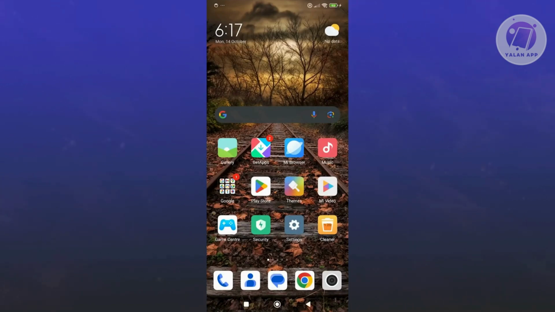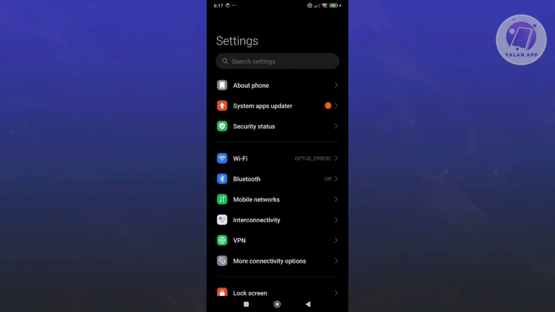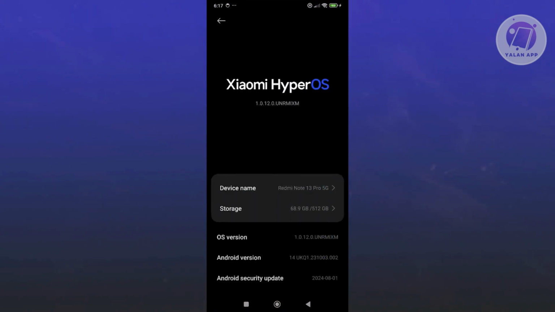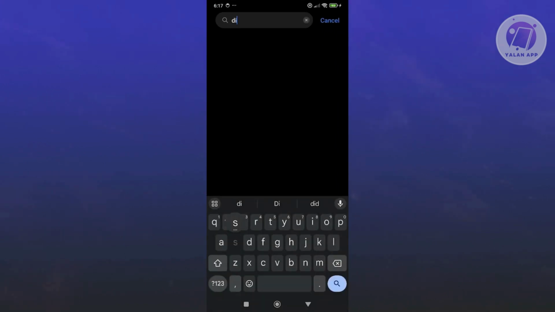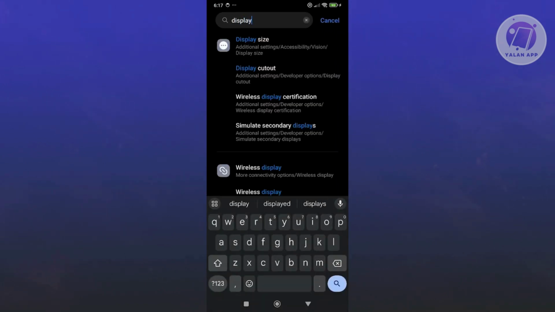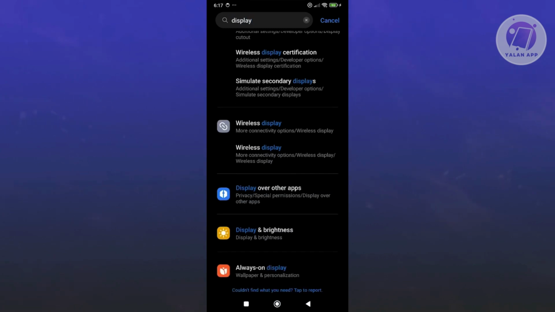Now, if that doesn't solve your issue, you need to go to your settings and go to about phone. From here, if you do see any update on your phone, make sure to install those updates. Another thing that you want to do is adjust your display settings. So you want to go to search settings, type in display, and look for the option that says display and brightness.